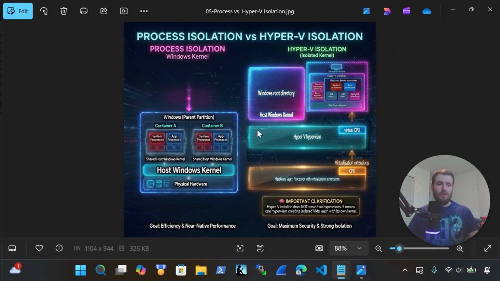So now we'll move on to an interesting topic, and it's process isolation versus Hyper-V isolation. In this illustration, on the left side we have process isolation, and on the right side we have Hyper-V isolation, and this is for containers. We'll discuss process isolation first here on the left. This is also just called Windows Server Containers. It's the default mode. Lightweight, high performance, containers share the same kernel as the host. And that's what we can see in the diagram here: we have our two containers and they're sharing the host kernel of the host operating system.